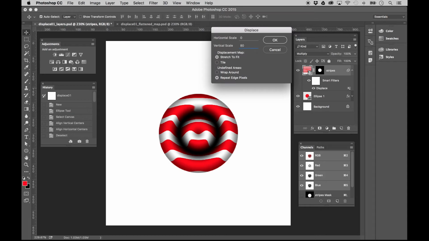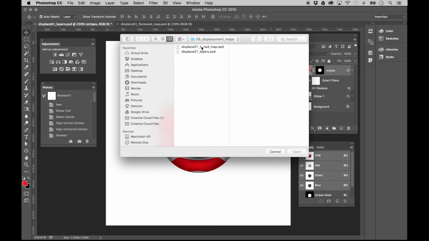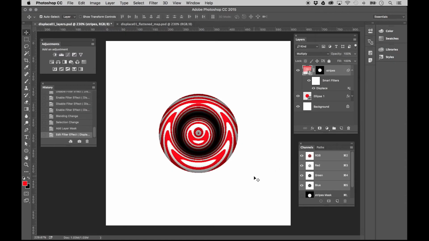So let's do 80 and then press OK, and then we have to re-choose that map again. It asks you to redefine the map because the map is not linked to the displace filter. It is a reference for the filter to use as a base. Okay? Then I press open. Now when I do 80, you see what happens. It starts repeating the layers because there is so much displacement that it breaks up the stripes into parts, and it puts holes in the middle of them. So if you overdo the displacement map, it breaks up the shape really bad.